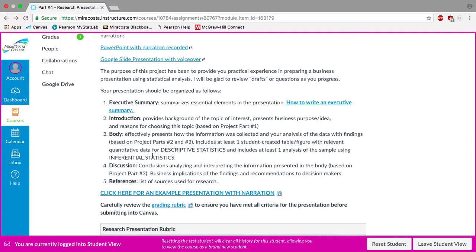Now, the third part is the body, and this is the meat and potatoes of your presentation. This was the parts 2 and 3 that you submitted earlier in the semester, and you wrote several discussion boards on the content here. So what you'll need to do is explain the methodology behind the project, as well as provide the descriptive statistics or charts that you prepared, and your hypothesis test, which is the inferential statistics assignment you did previously.